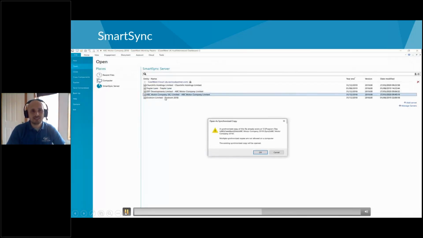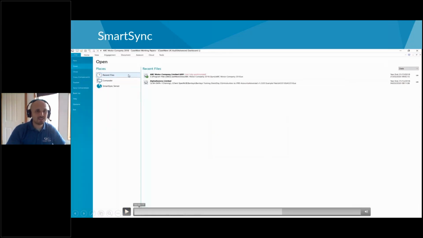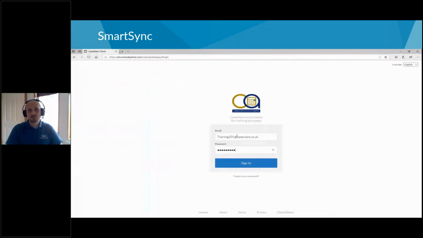Now, the easiest way to access the files, as mentioned, would be from the SmartSync server. But if we've already downloaded them, then it will be available on your recent files list there. As you can see, here we've got a little icon. That icon has got a green circle on it. That green circle is the sync icon. That means that we've got a downloaded sync copy on this machine. The file underneath is just a standard file without the sync icon. Okay, so that's how you access the SmartSync files from your local machine.